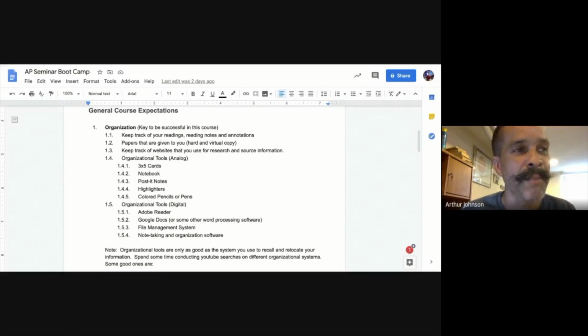Some sort of file management system. If you keep everything in a Google Drive folder called AP Seminar, you're going to be in a bad way, okay? Because you will get so much information, so many things given to you that you will have a hard time trying to find one paper from day one, okay? So get in the habit of setting up a file management system and sticking to it, okay?